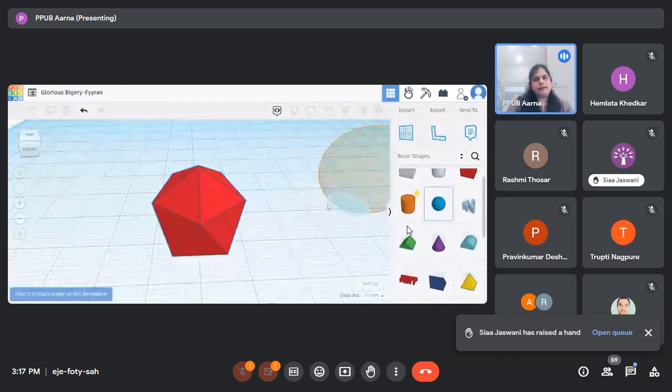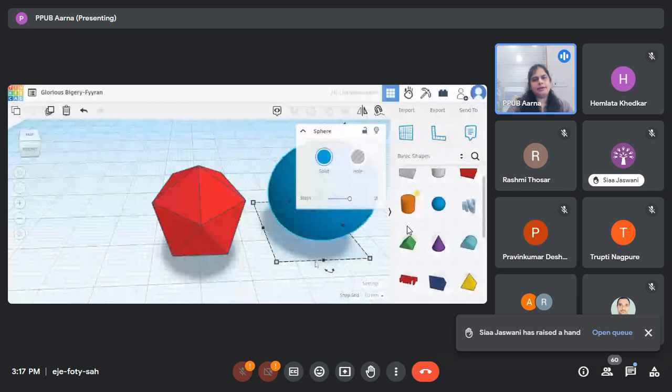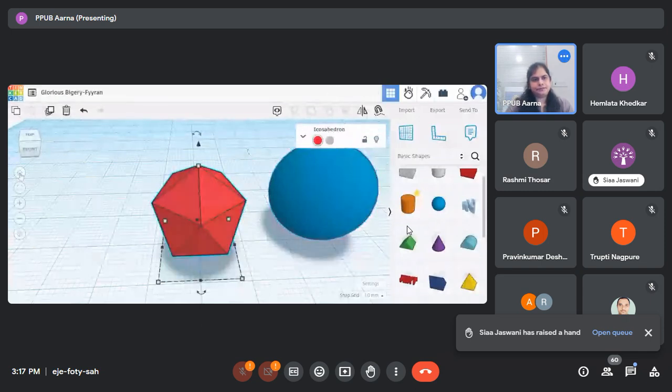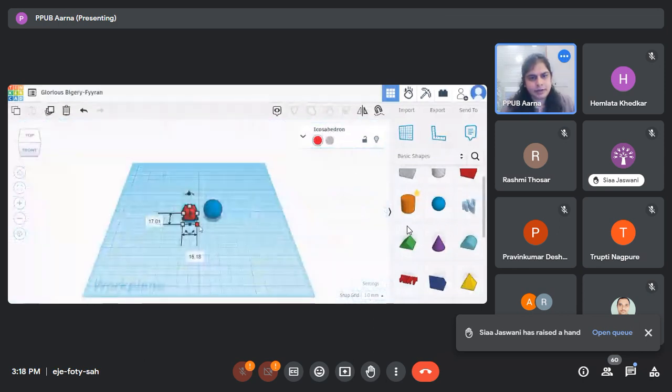I will take a sphere and I will place this. This appears to be slightly bigger. Let us see the dimensions of this object. Okay, what are the dimensions? Yeah. So I will just try to reduce it slightly.